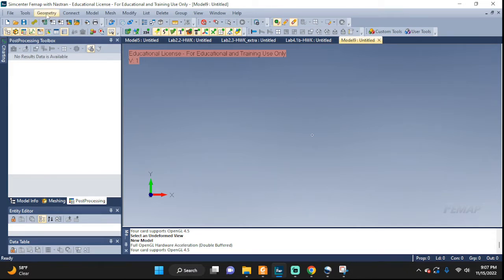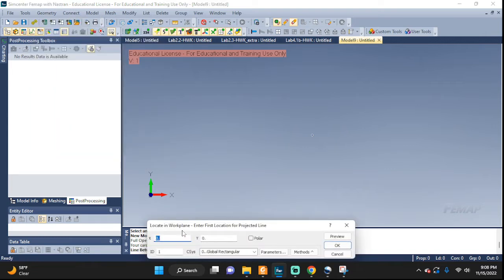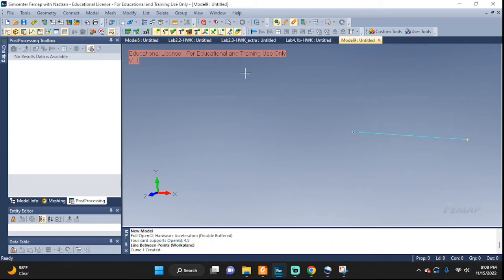I'm gonna create a geometry. I'm gonna create a line. Let's see, we're gonna use project points. It's asking for the coordinates. I'm gonna leave the first coordinate at the origin, so click OK. The other one, let's make it maybe 2 meters long. Click OK, and there it is. We have our line. Click OK.